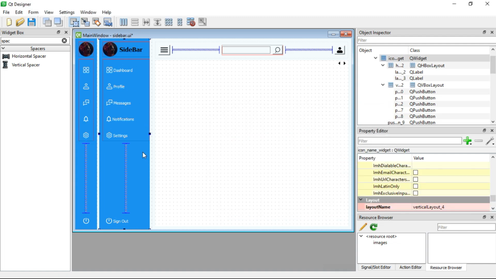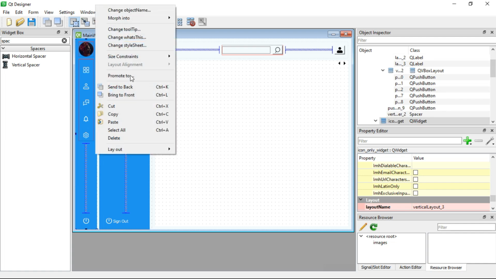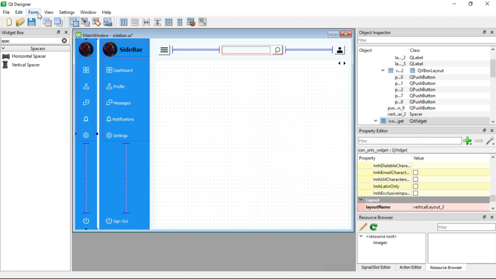Alright, so once you've done that, let's go back here. Then we're going to copy some of these settings for the QPushButton when it's checked, and we're going to paste them into this also. So the background color will also change to that. And now here we're going to change the border radius. So we're going to set it to 10 pixels. Then click apply. Now let's test everything again.